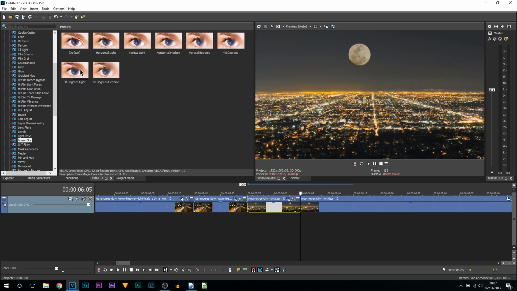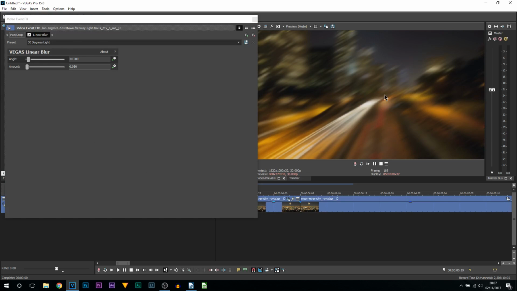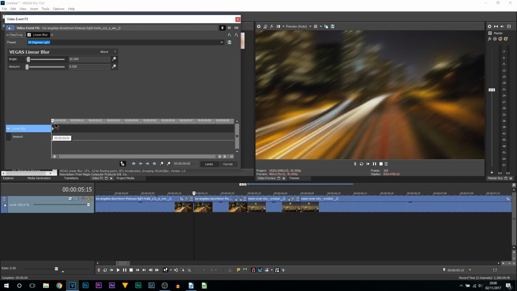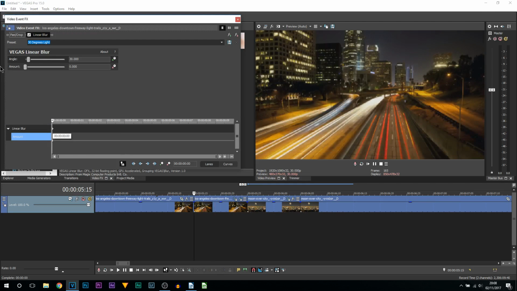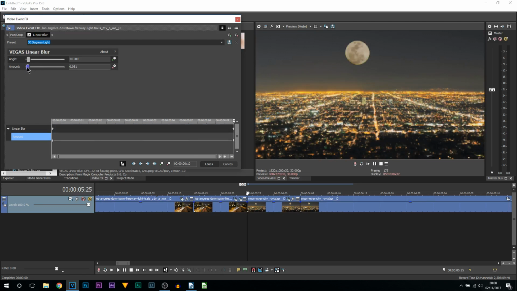Me personally, I'm going to be using the 30 degrees light and I'm going to drag it onto our first clip here. So you can see this is the effect it has done. What we're going to be doing is coming to where the amount is and toggling the animation. So at the very beginning, I'm going to set the amount to 0, but then I'm going to come across to the end and I'm going to set that amount to about 0.2. You can see right there.